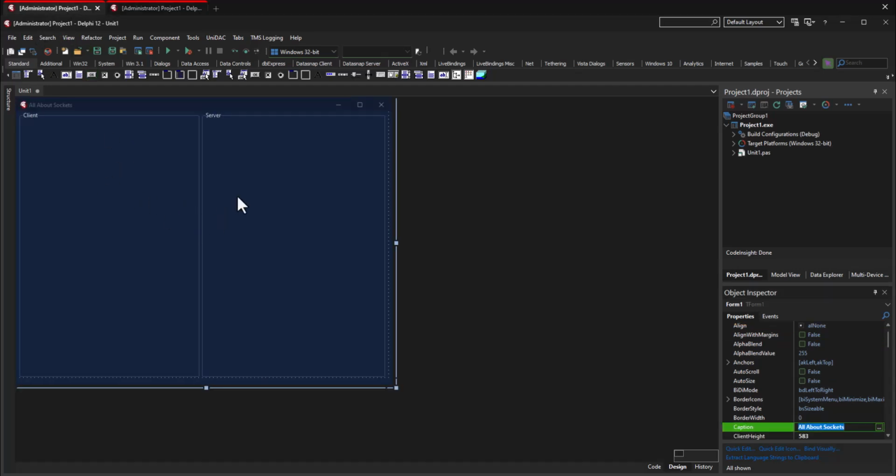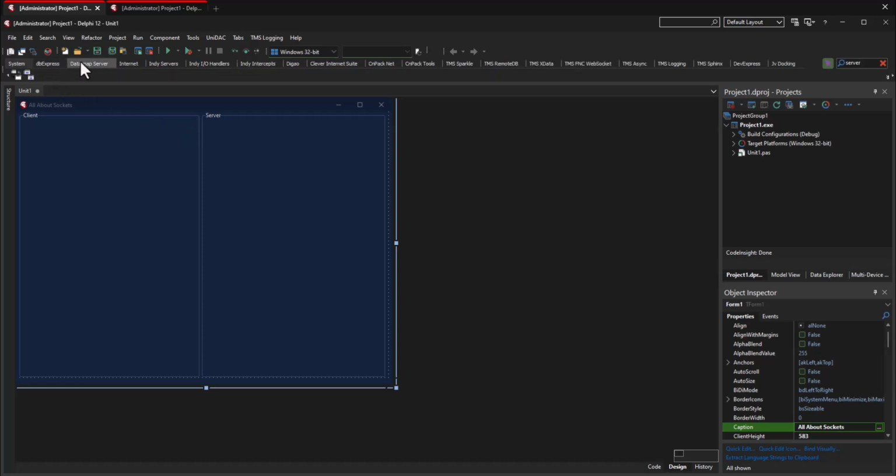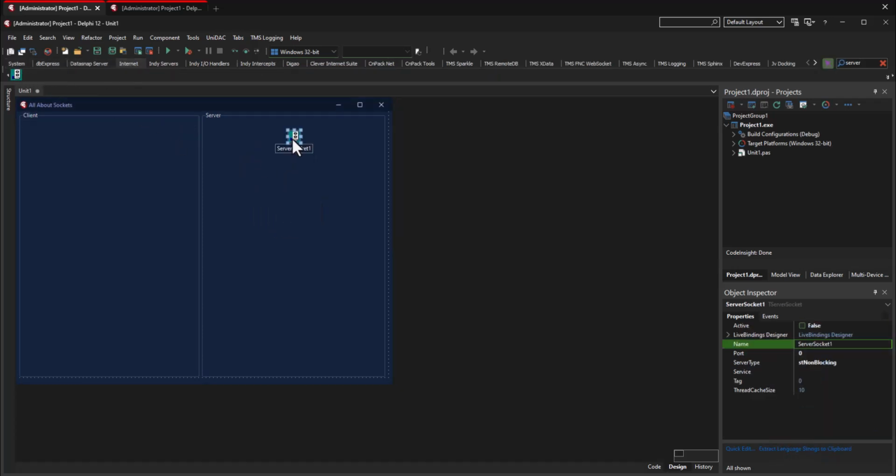So they can run on different computers. But I don't have another computer to really play with right now except one of my main servers, and I'm not willing to open that up. So we're just going to have to work with this for now. So what I'll do is, we're going to grab ourselves a server. On the Internet tab, I'm going to grab a server socket just like this, okay? Just a simple TServerSocket component, okay?